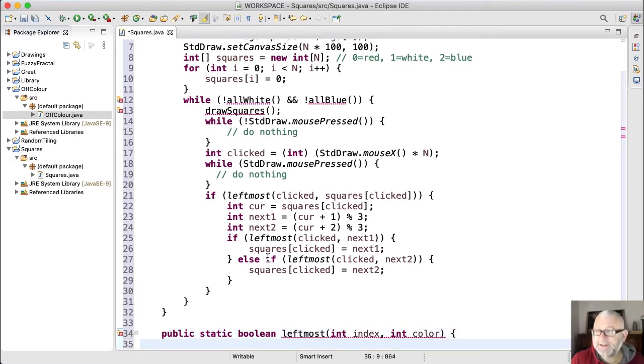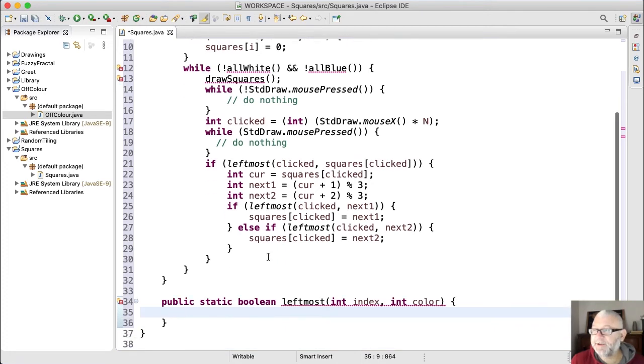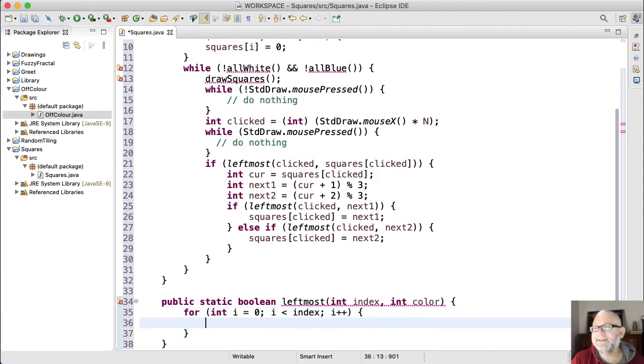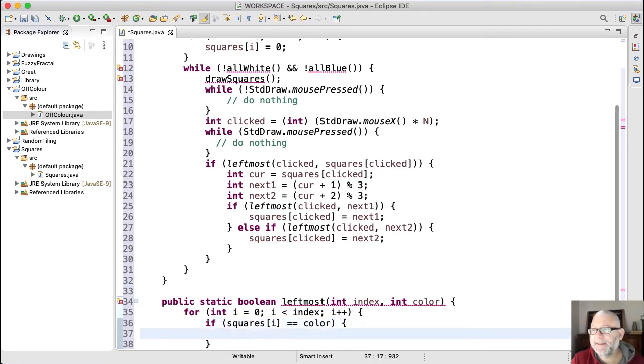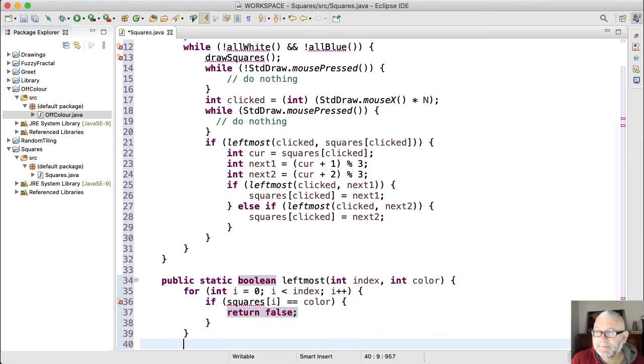So I already said that I think it should be a for loop. i = 0, i is less than index. If square i has the color, then it won't be the leftmost in square index. So I'm going to say no, then it won't be the leftmost. And otherwise, if I've checked all of them, then I can return true.